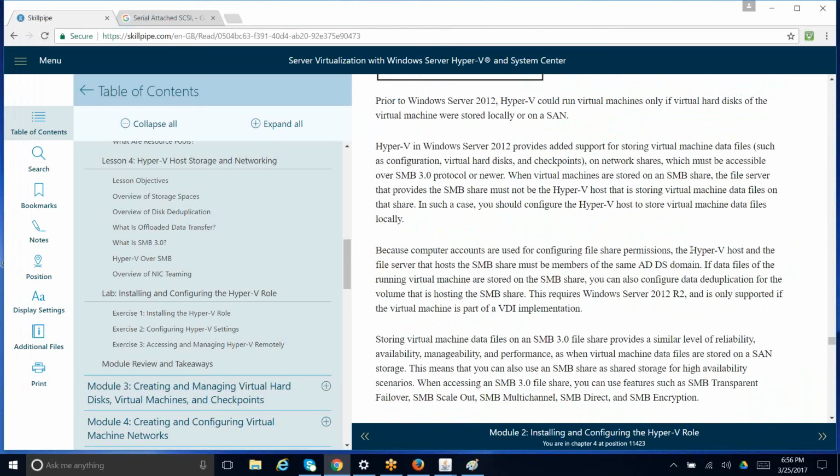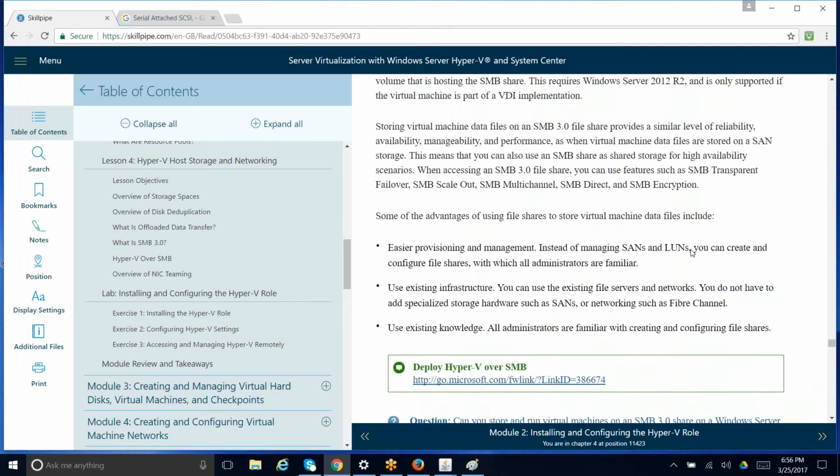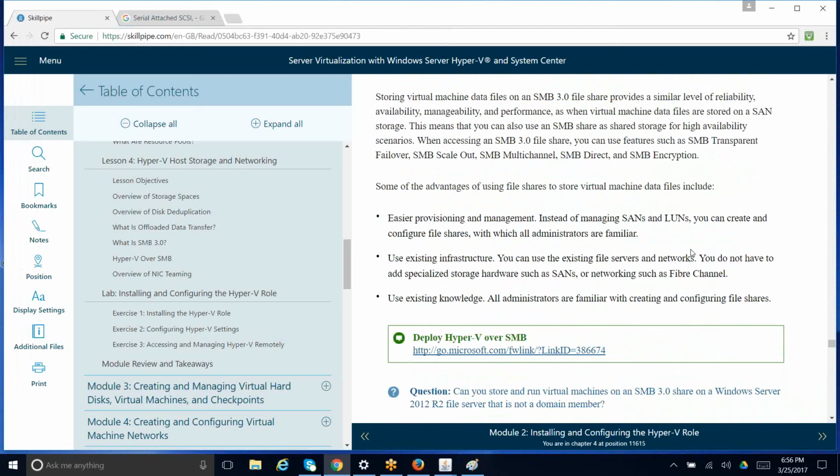So if the data files of the running virtual machines are stored on an SMB share, you can also configure data deduplication for the volume that is hosting the SMB share. This requires Windows Server 2012 R2 and is only supported if the virtual machine is part of a VDI implementation. Storing virtual machine data files on an SMB 3.0 file share provides a similar level of reliability, availability, manageability, and performance as when they are stored on SAN storage.